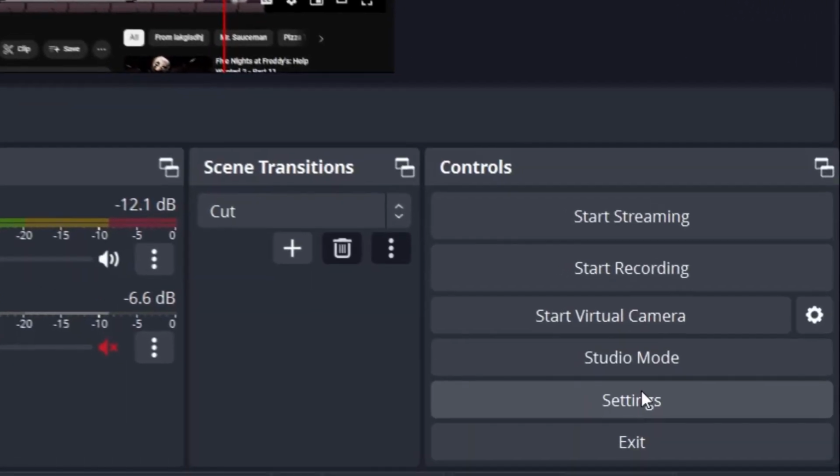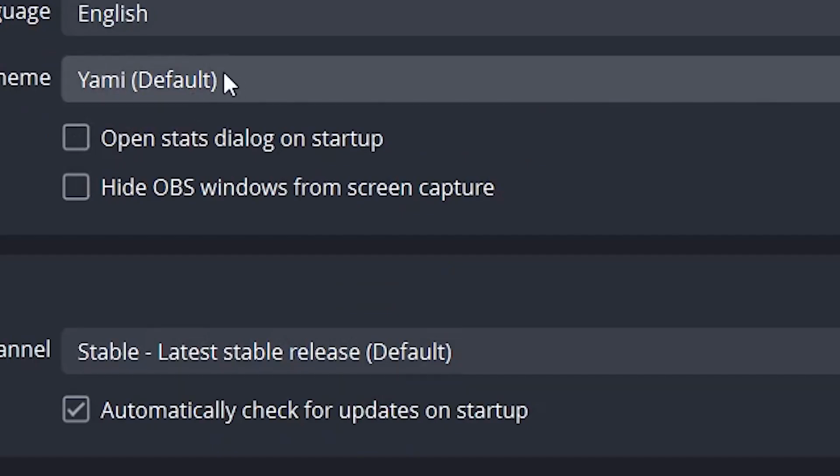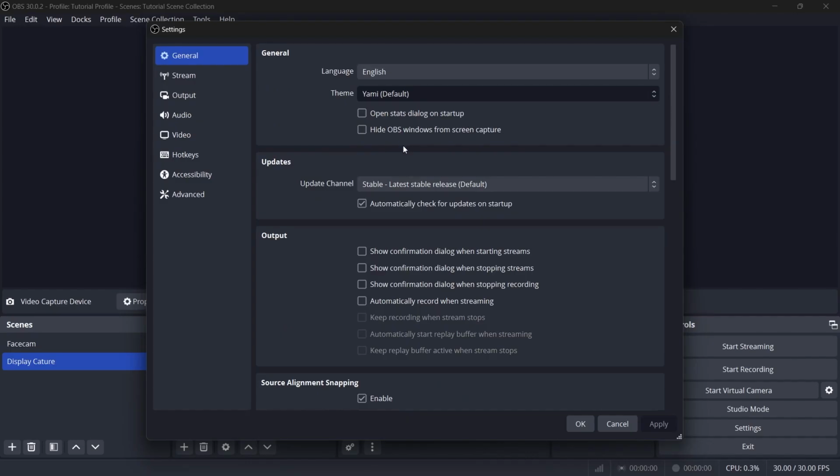Now we have one last thing that we need to look at before we start recording. And we go over to the settings. And the general settings are pretty good. If you wanted, you can adjust the theme. Throwing flashbang.